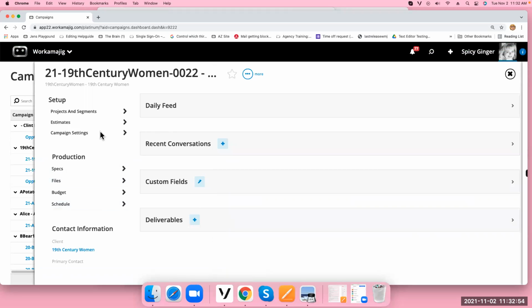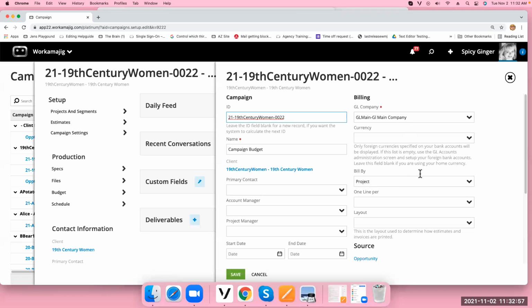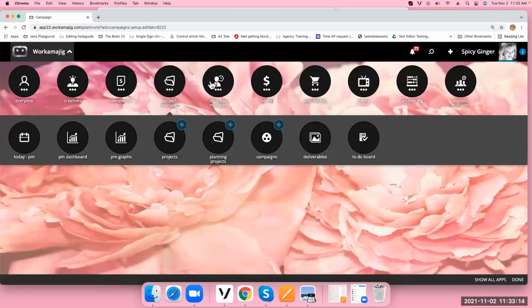Actually, there wasn't one anyways. I think the setting was already off. Bill by project, online per GL main. Maybe that was a bad example, but if you bill by project, you're not going to be billing it here. You're going to bill it as a regular project, and it will show up in mass billing to be done by project instead of as a mass campaign using a campaign budget. All right, so let me see if there's any more questions.